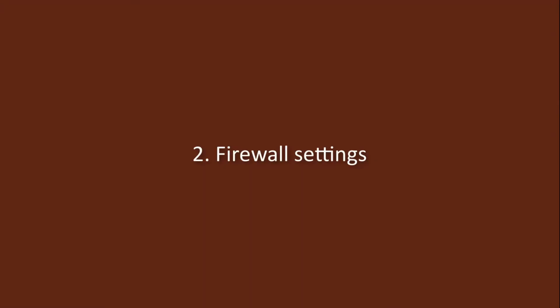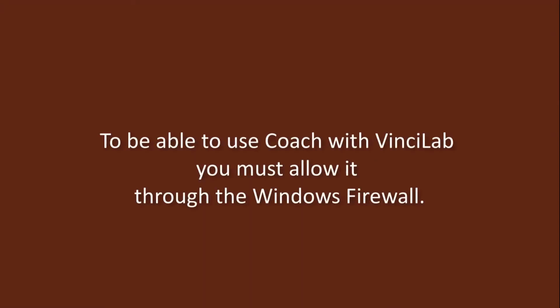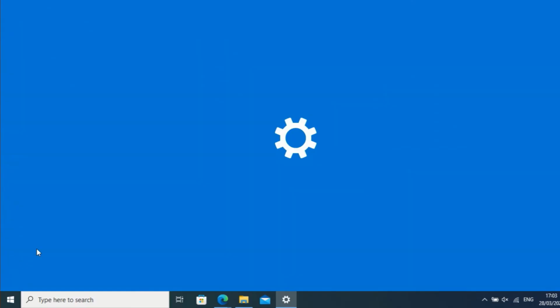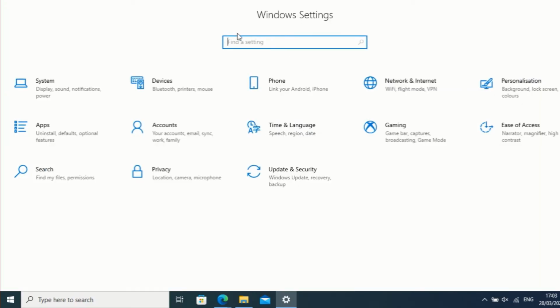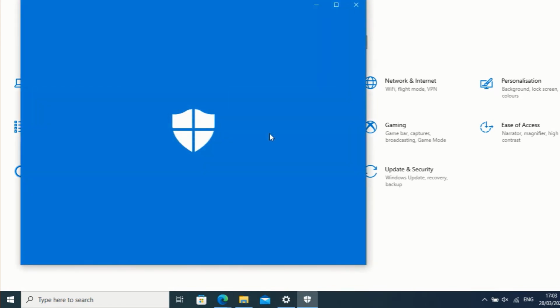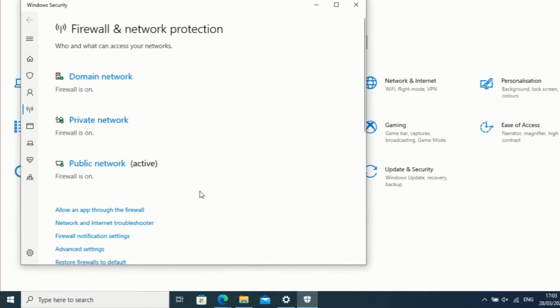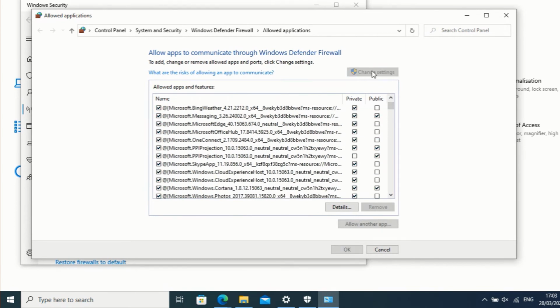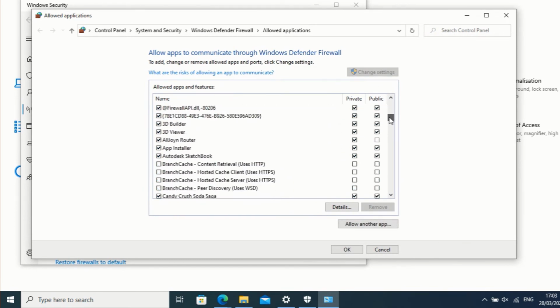Reason 2. Firewall settings. To be able to use Coach with VinciLab, you must allow it through the Windows Firewall. Go to your Windows Start menu, and select Settings. Start typing Firewall. Choose Firewall and Network Protection. Choose Allow an app through Firewall. Choose Change Settings. Here the administrator right is required.